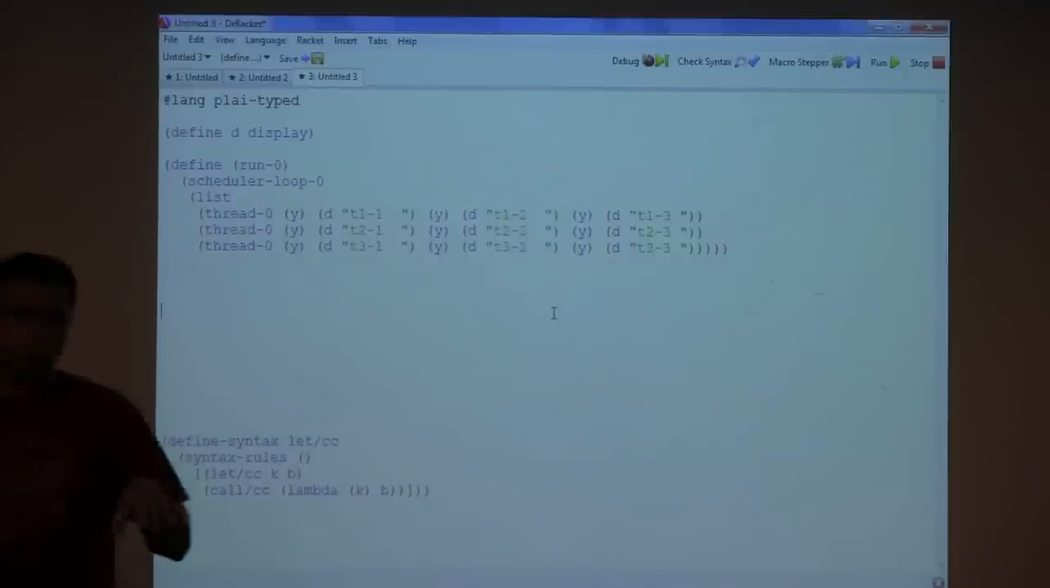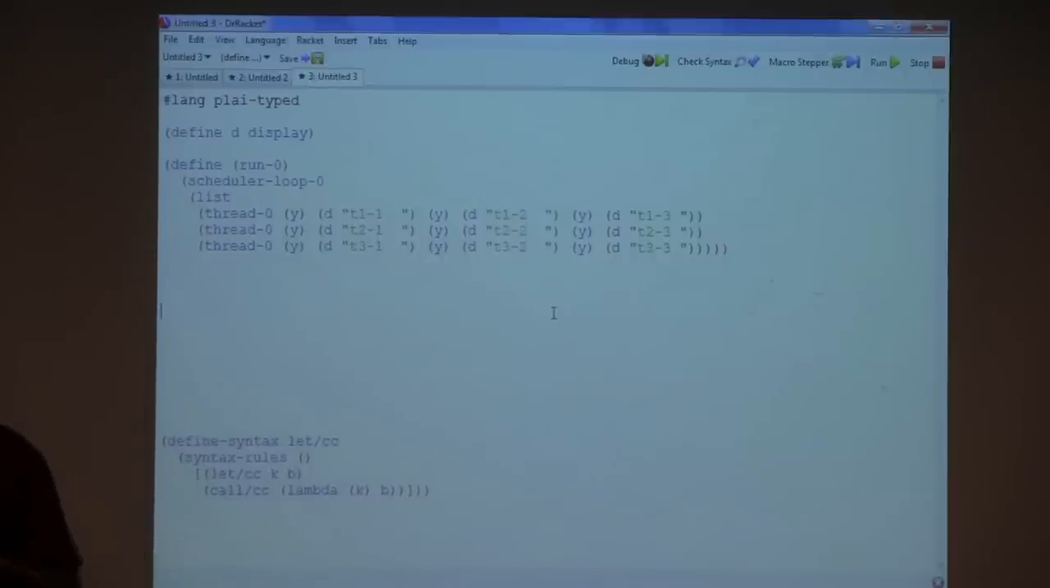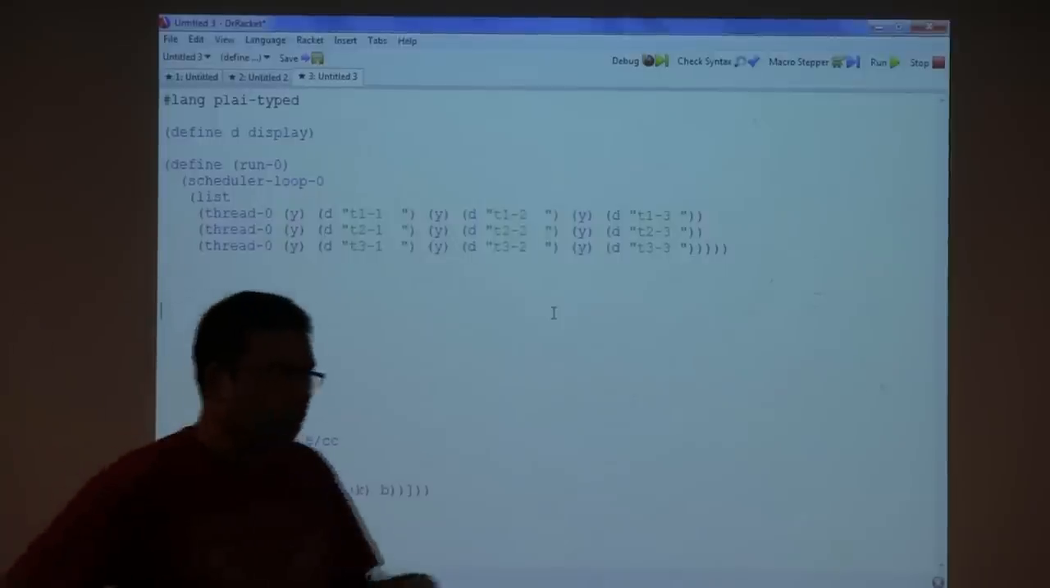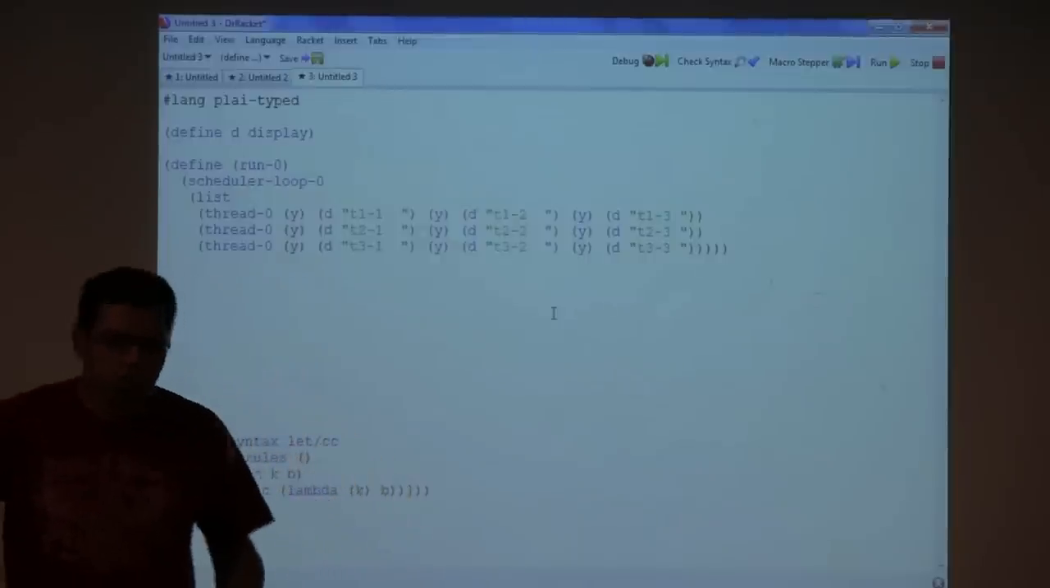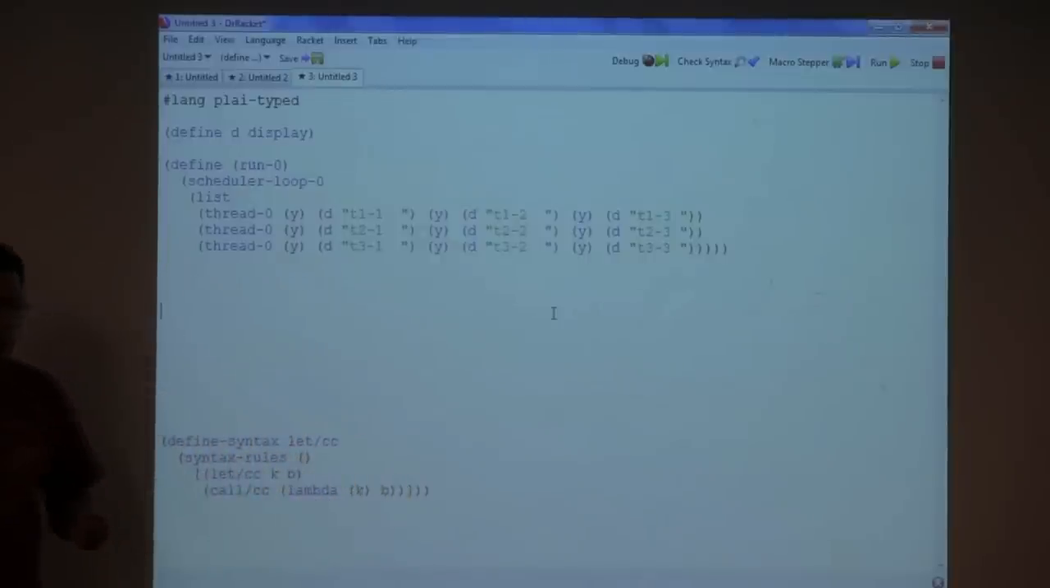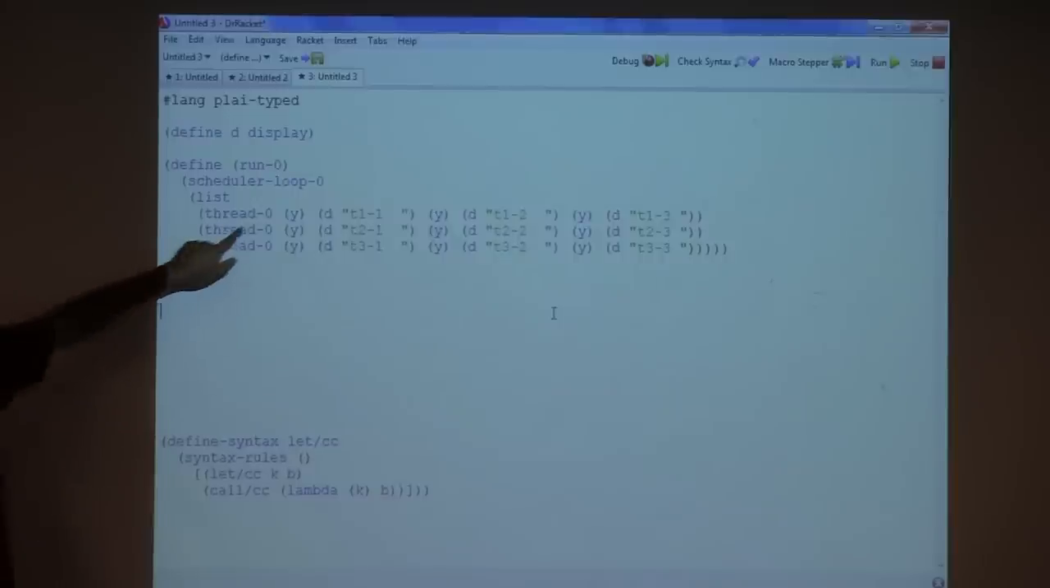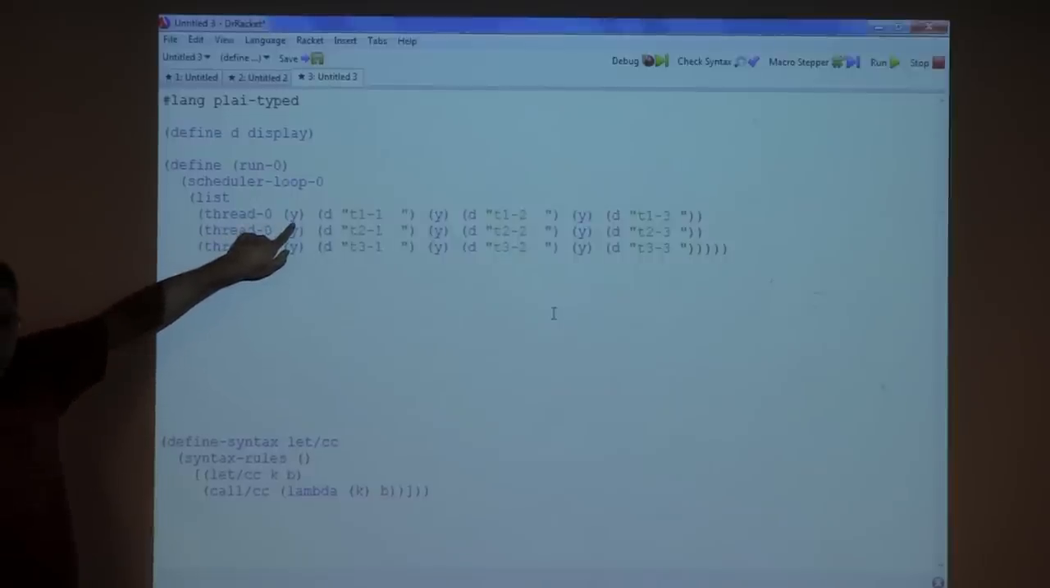For this lecture, I'm going to do what is known as cooperative multitasking rather than preemptive multitasking. Just to remind ourselves what this means: in cooperative multitasking, a thread cooperatively relinquishes control. In preemptive multitasking, control is taken away from the thread whether it likes it or not. So I've given myself the ability to yield explicitly.